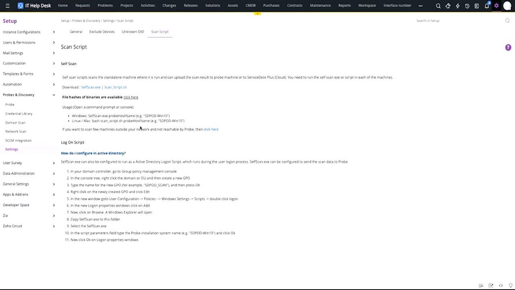Apart from domain, network, and self-scan script, we can also bring in assets by scanning them and adding the details into the application. So for this, we'll go to the assets section.